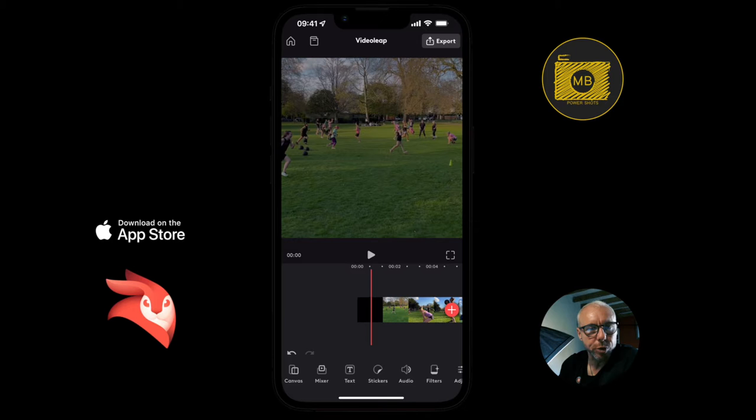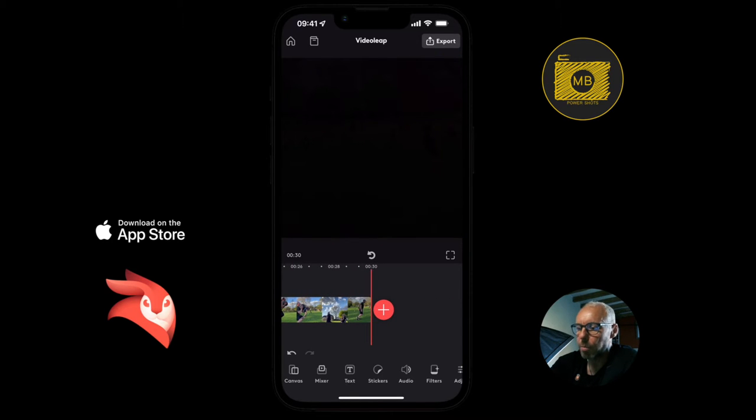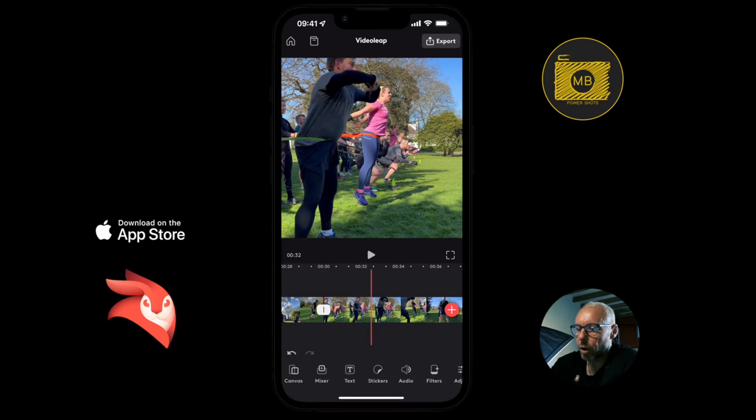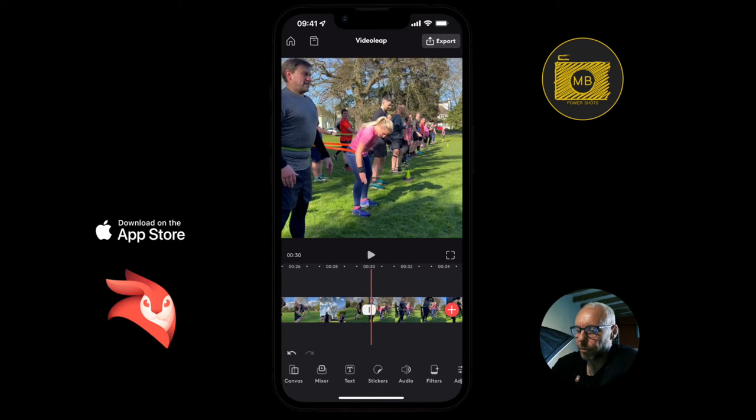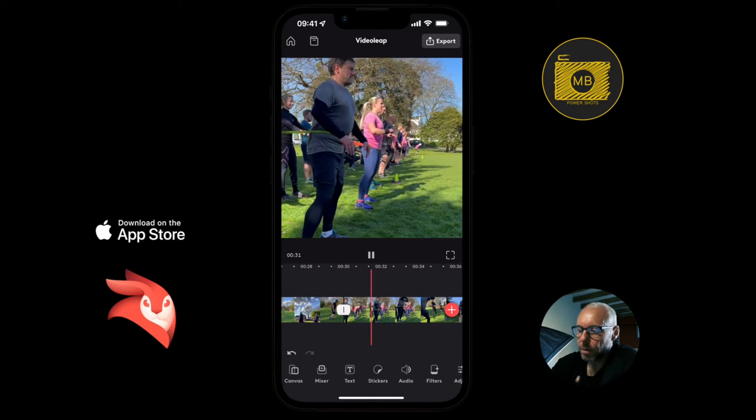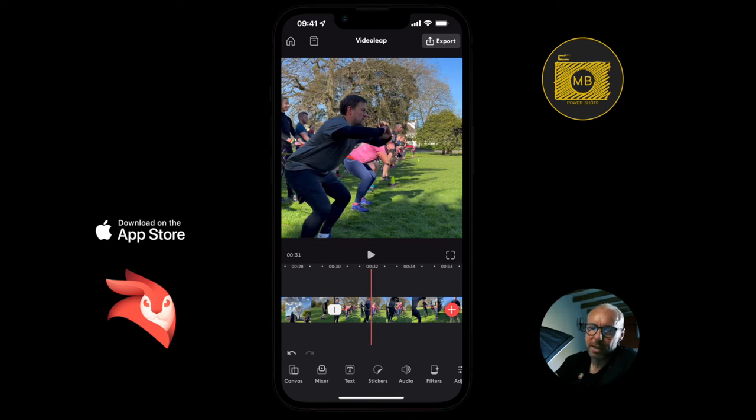But as I said, you can't do it in Beatleap, and this is the way you would do it in Videoleap. All I'm going to do is import some more video of the original footage that I took, that I know has audio attached to it. So now we've got this footage here, and that's what I really want to use. I want to use that "standby, go."